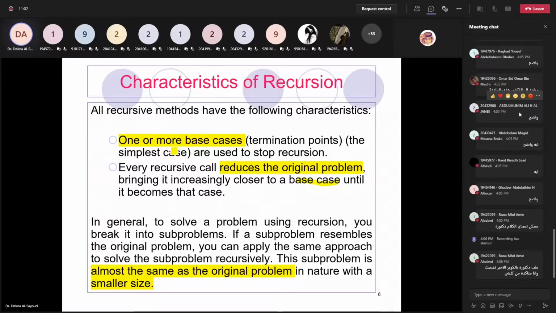The parts we're going to divide the recursion into are almost the same as the original problem. So we don't divide the problem into different problems, but into sub-problems similar to the original problem. This is an important point. It's not a new idea. It's similar to the original problem, but it has a smaller size.